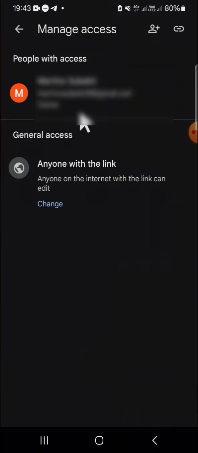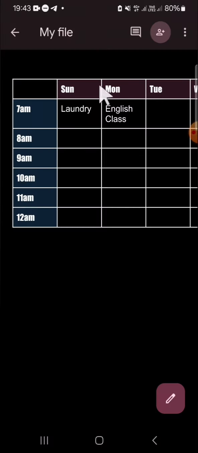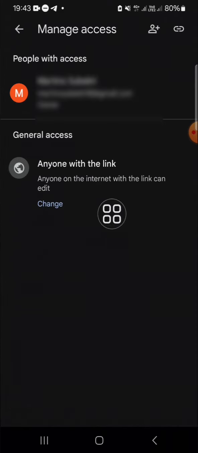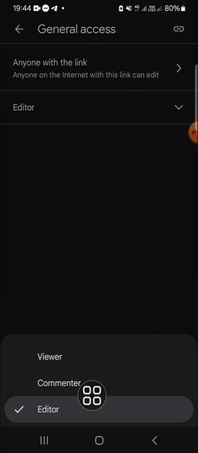And actually, there is another way to change from viewer to editor. You can open your Google Docs file, and you can click on this icon, and here you can click on the manage access. Okay, and you just need to do the same steps as I told you before. You can click on change, and then here you just need to select the editor.